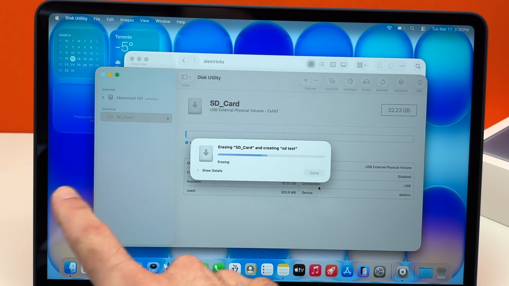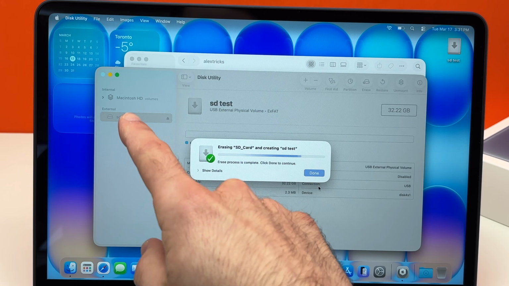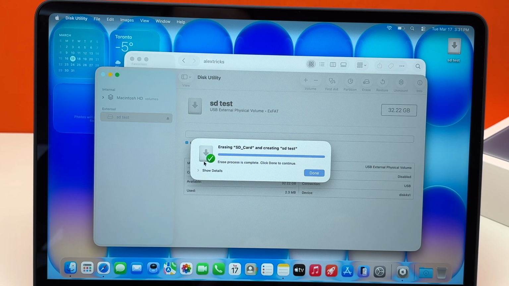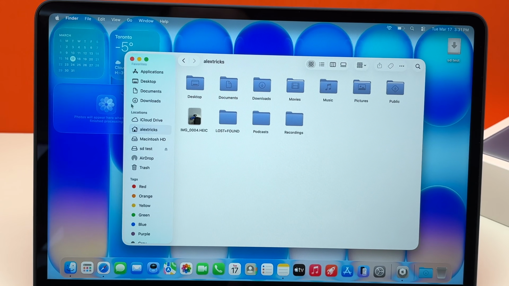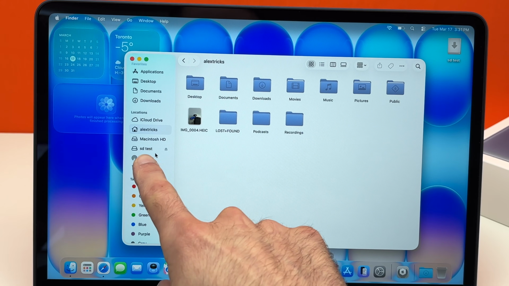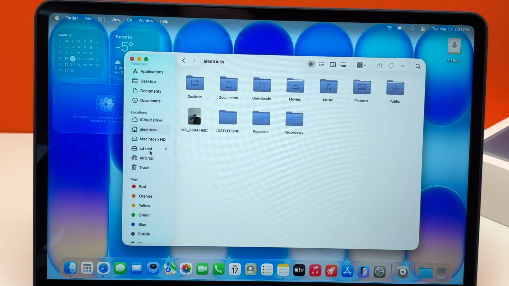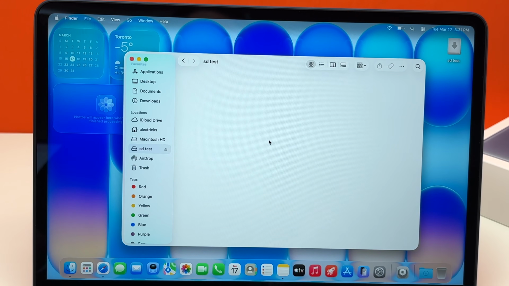It's getting formatted, so everything will be erased. You better do a backup before doing this. And at the end, you're going to get a green check mark. Close this window and your SD card should appear finally over here, and you'll be able to use it with your Mac.